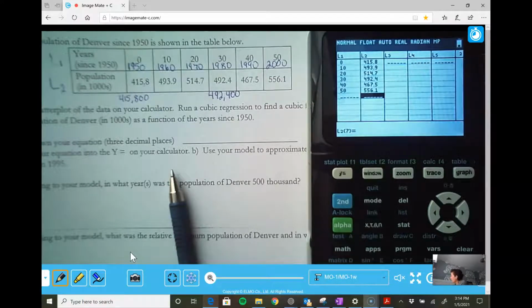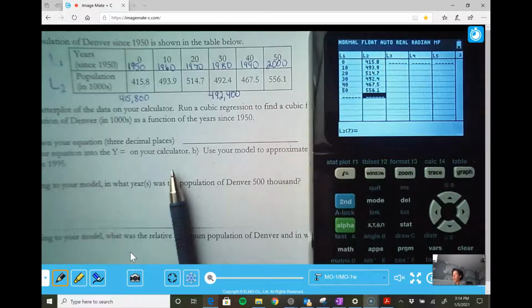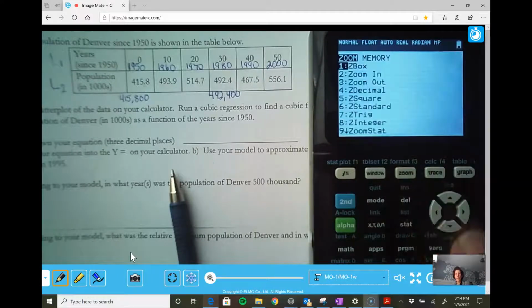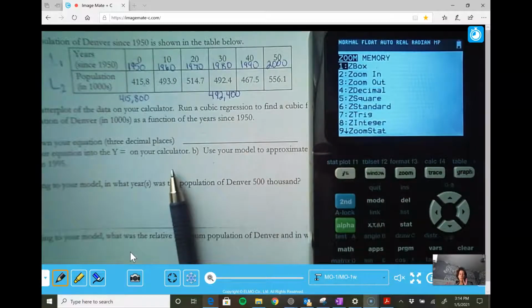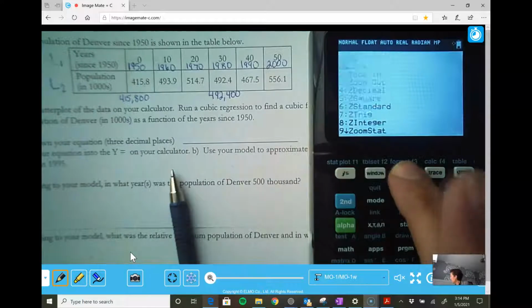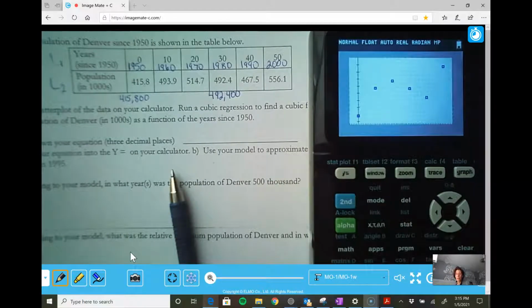Okay? So now we've got our data in there. We're going to see what this looks like when it's graphed. So what I want you to do is press zoom. If you look at the bottom, number 9, it says ZoomStat. So it's going to zoom the data so we see all the points. So I press zoom 9. Now, if it's not looking the way it is, you need to rewind this video because you missed a step.